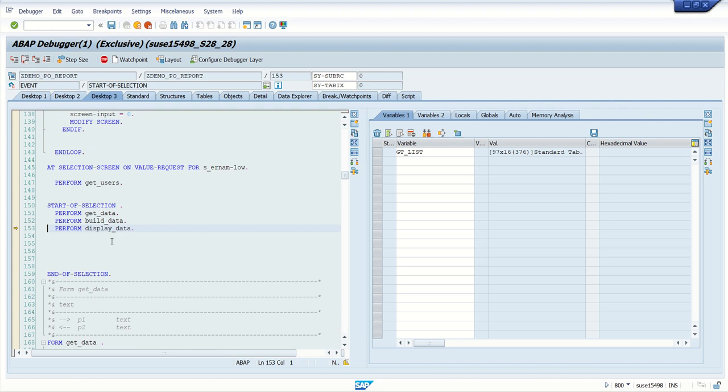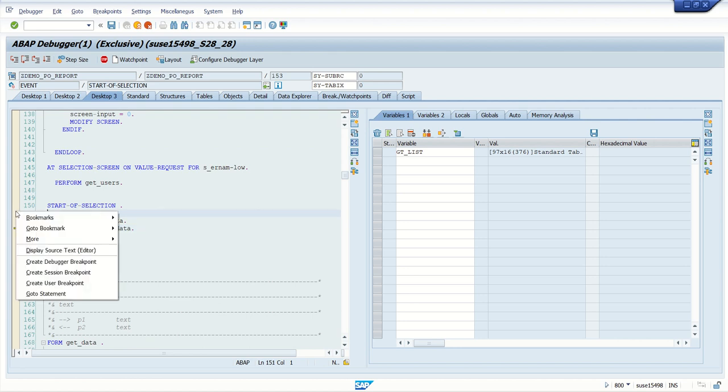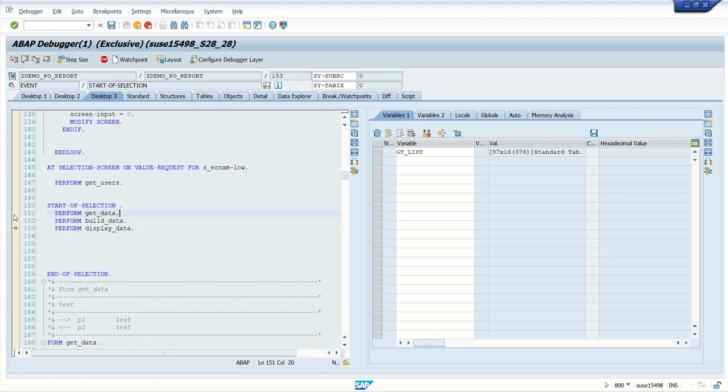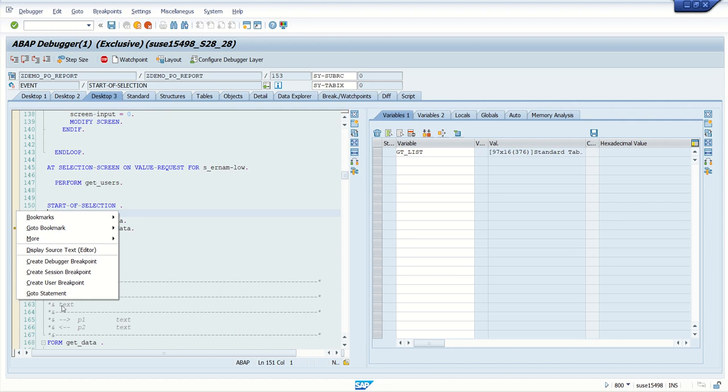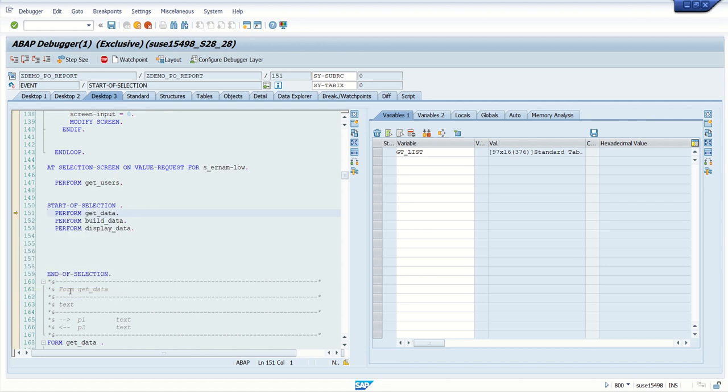Now again, first I want to go to row number 151. So how to go a step back? We don't have to come out of the debugger and execute again. Simply right click here, and click on go to statement. Once you click on this, see the arrow position. Again, we are back at row number 151.